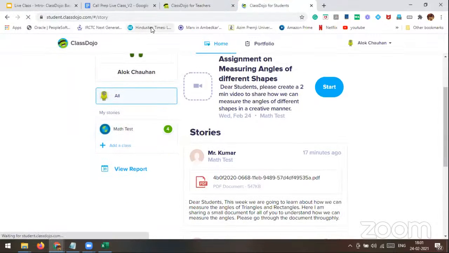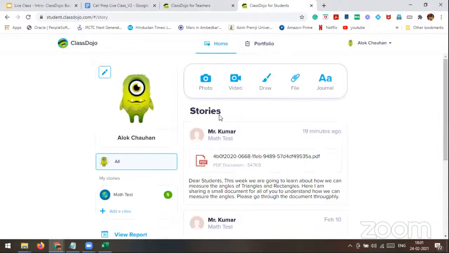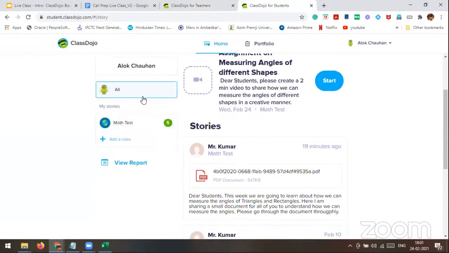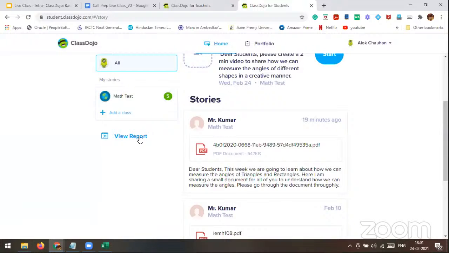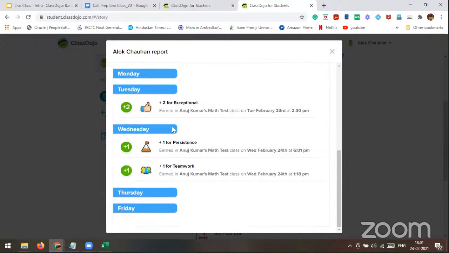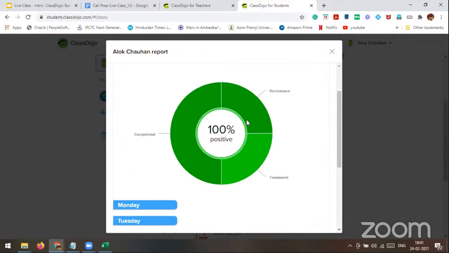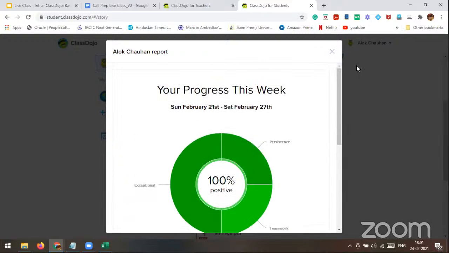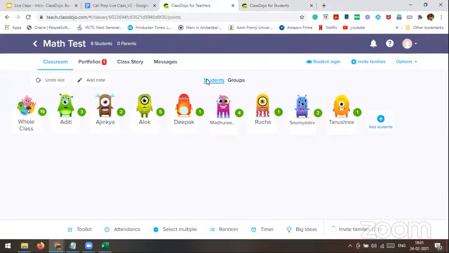So if I refresh this page, you can also see that now Alok has 5 points, and if I go to report, I can also see what points have been provided to Alok. So that's how a teacher can provide points to the students.